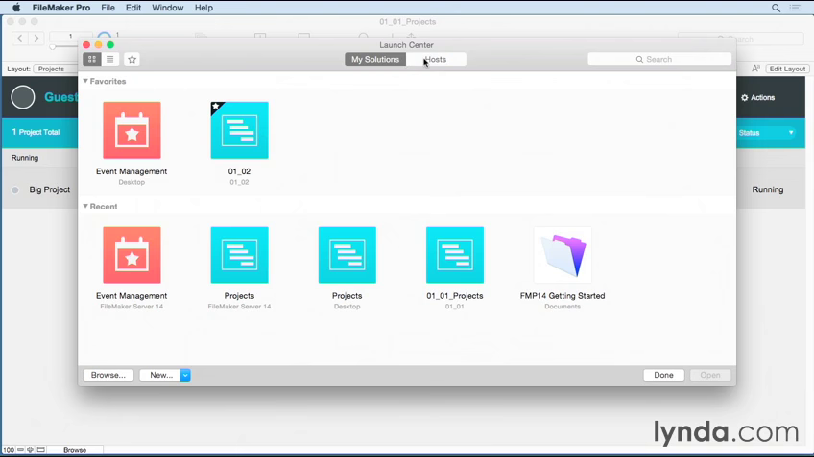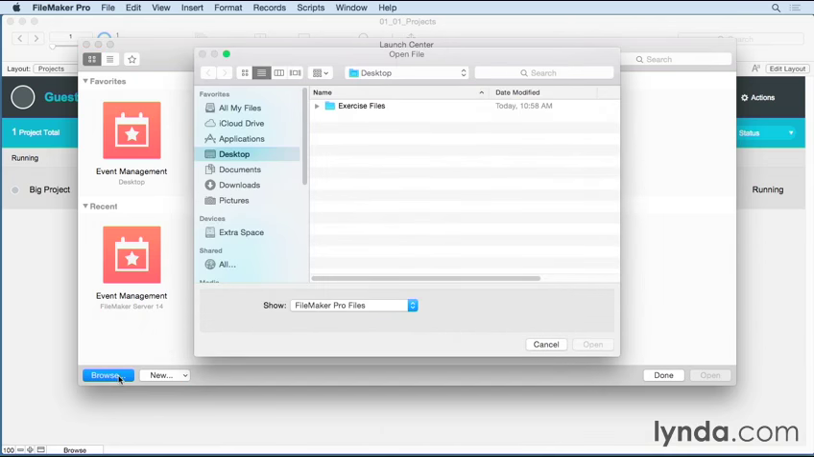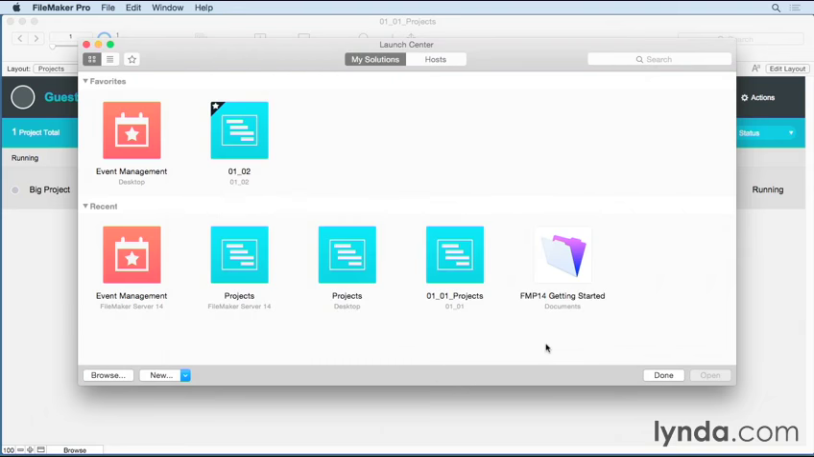If the solution that you're looking for does not appear in the Launch Center, then you can access the Browse button on the tab bar in the bottom left-hand corner. Selecting this button will invoke the Open File dialog from your operating system and allow you to navigate around to pick one of the solutions that you want to work with. That solution will then appear underneath your Recents.